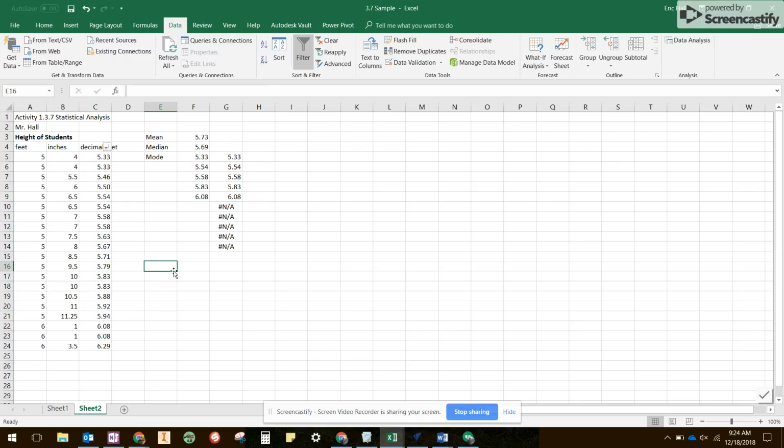The last ones we're going to do are range and standard deviation. So if I do range, remember range is just our smallest to our largest. Well, since I sorted, it's very easy. I have my largest number and I have my smallest number. So range is just going to be subtracting those. So I hit equals and I do my largest minus my smallest. Make sure you click on the cells, don't type in the numbers. And then I hit enter, and there's my range.